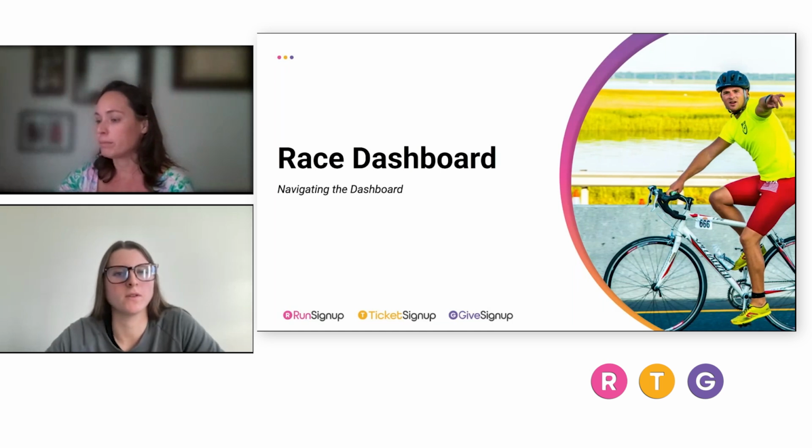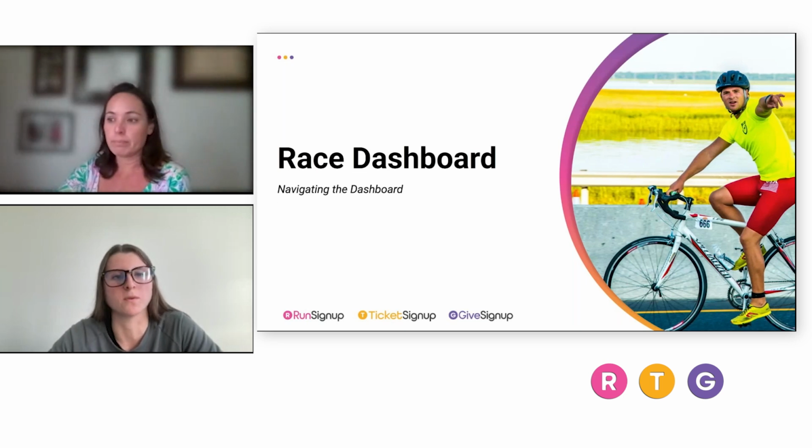Yeah, so, as Val went through the race wizard, and once you've completed that and gotten to the last step, you can jump into your race dashboard. There are a number of different tools and features that I'm going to go through and touch on, and also talk about how to navigate through the dashboard and find different things within it.